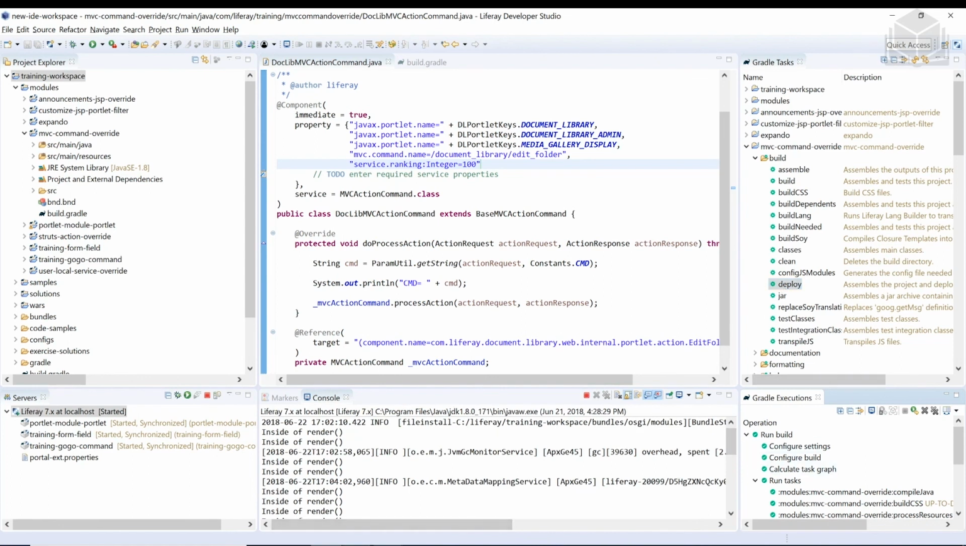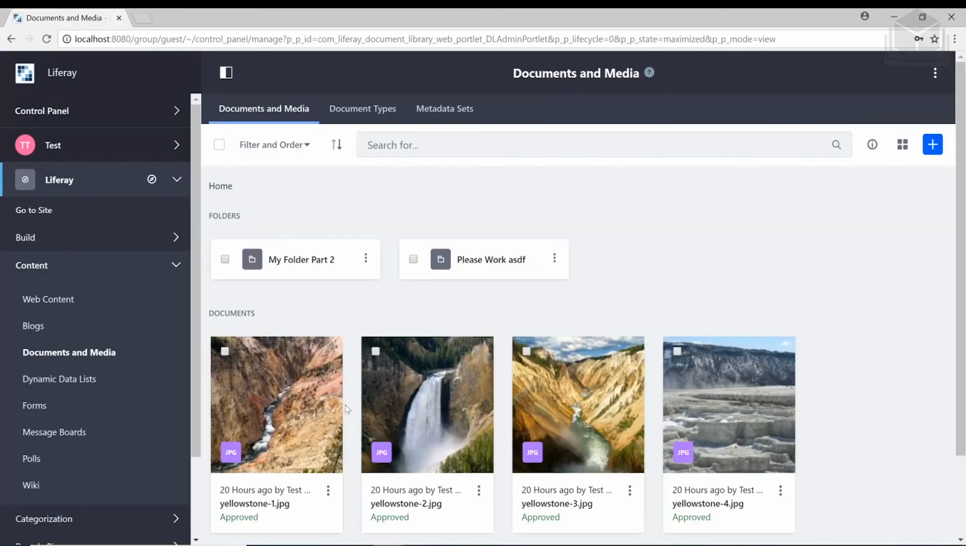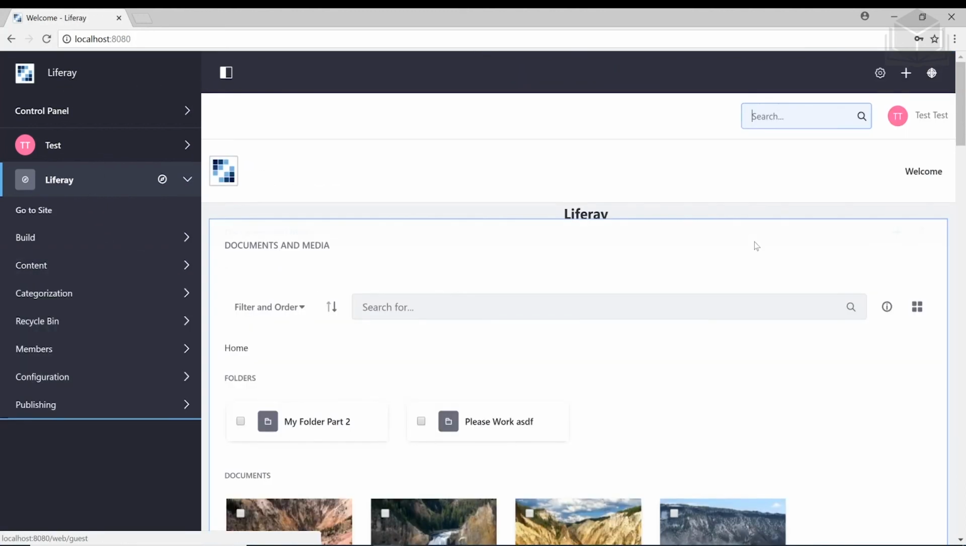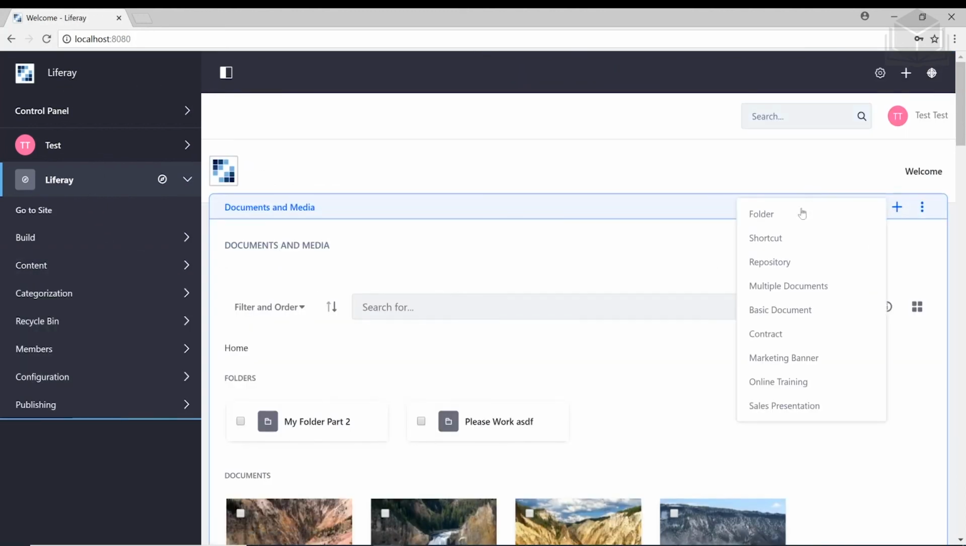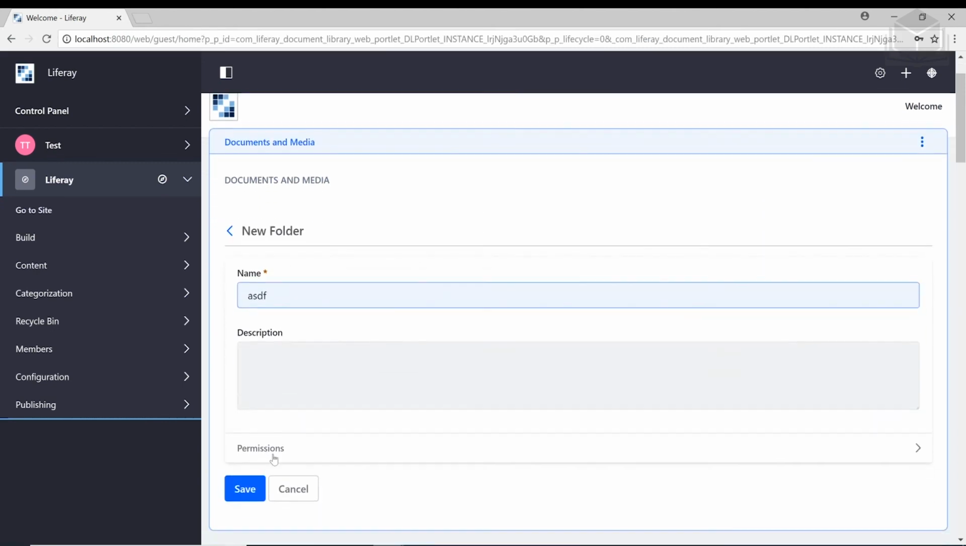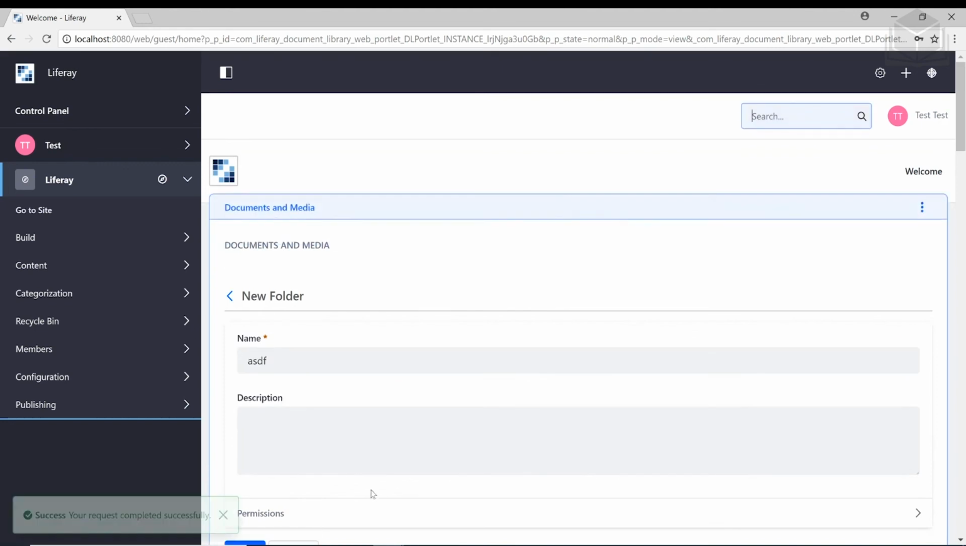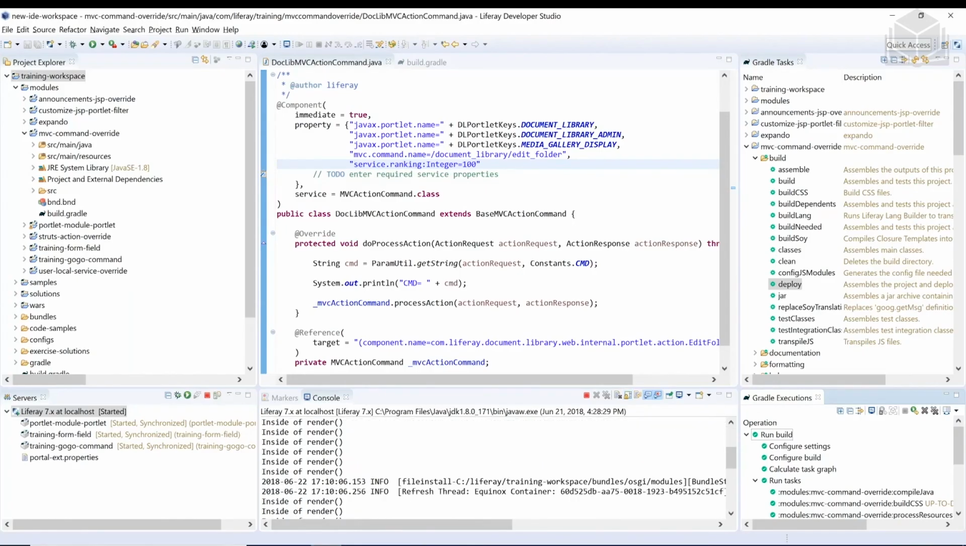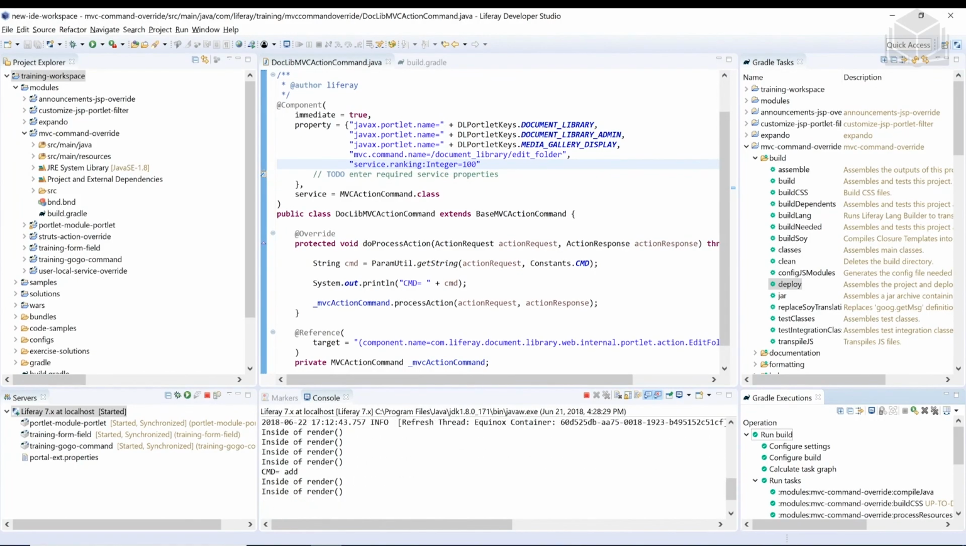Right, so let's head back over to the documents and media. I'll go ahead and create a new folder here. I've already created a couple testing this out. Let's go ahead and try one more. Click save. Head over, check the console, and there it is. Right, so I appreciate your patience and sticking through. We have now seen how we're able to override an MVC command.